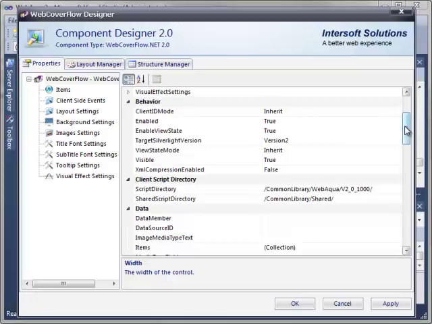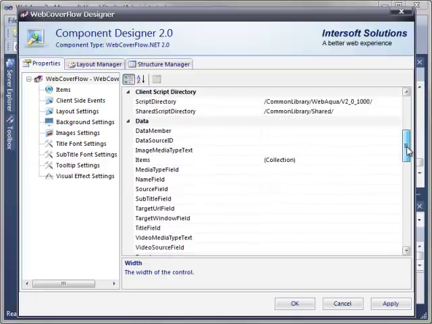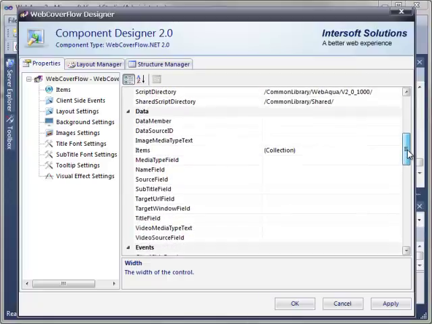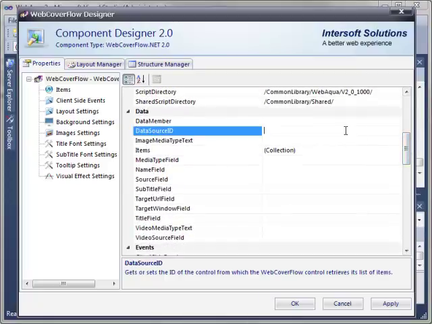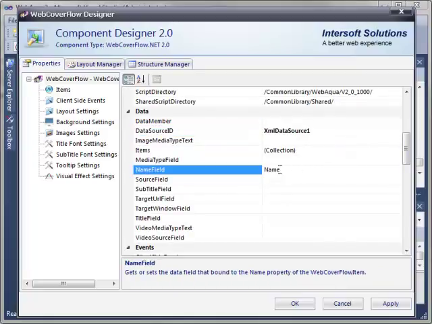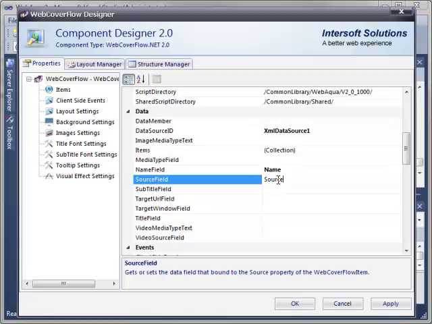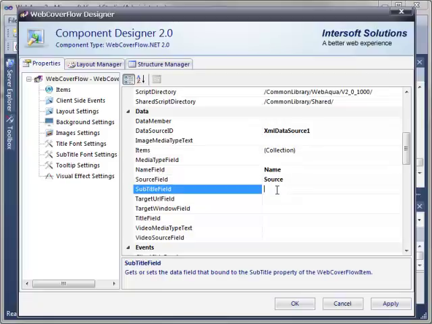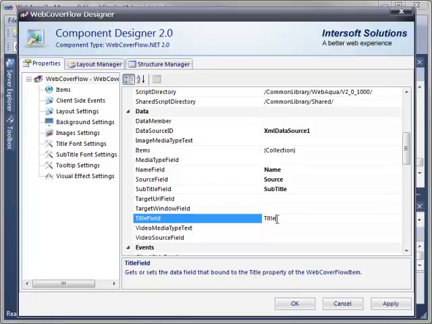Set the value of Data Source ID property to XML Data Source 1. Set the value of Name field property to Name, Source field to Source, Subtitle to Subtitle, and Title field to Title. Until this step, we have configured our WebCoverFlow control to be bound to data.xml file through XML data control.